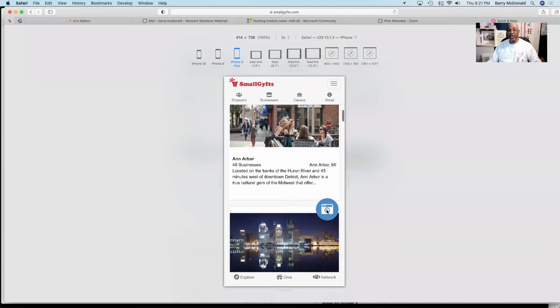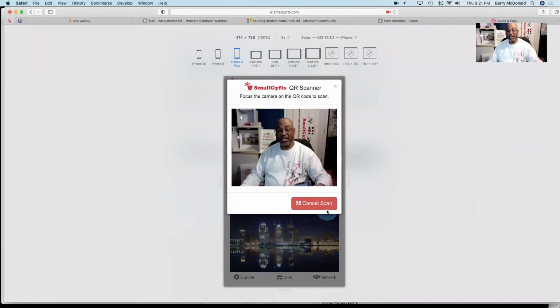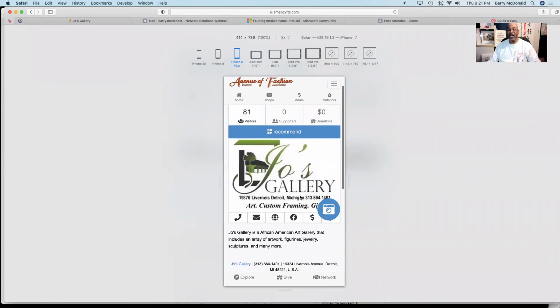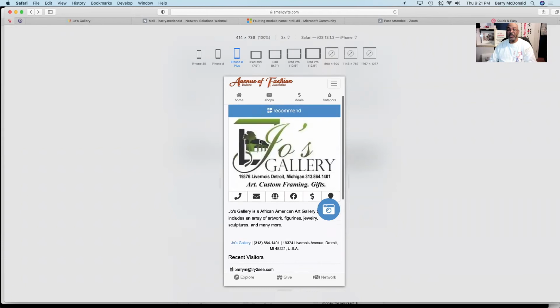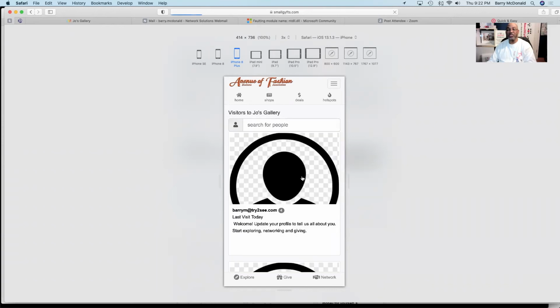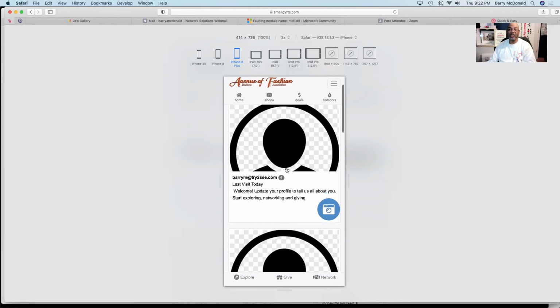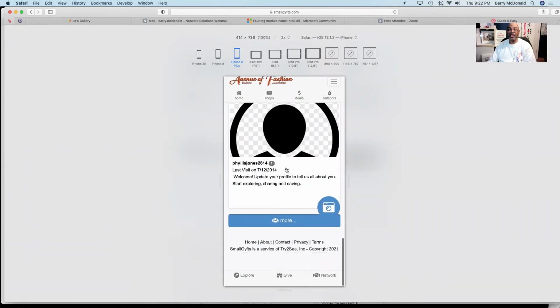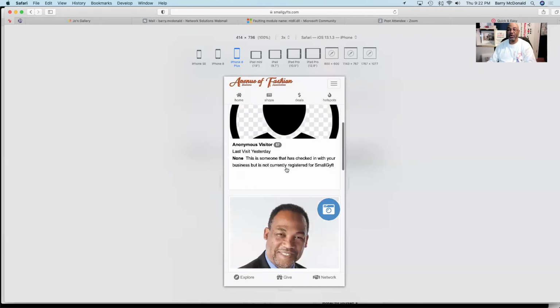So this time all it's going to do is bring up a profile of the business itself. So again, I'm going to go back over, share screen, share. I'm going to hit scan. I'm going to bring up the code to the scanner. And this time all it does is bring up the profile of the business. The other thing you can see with this is that it gives you some stats about the number of visitors. So when I go into number of visitors, it'll actually show all the people that have checked in to this particular gallery. So those who have scanned the code.